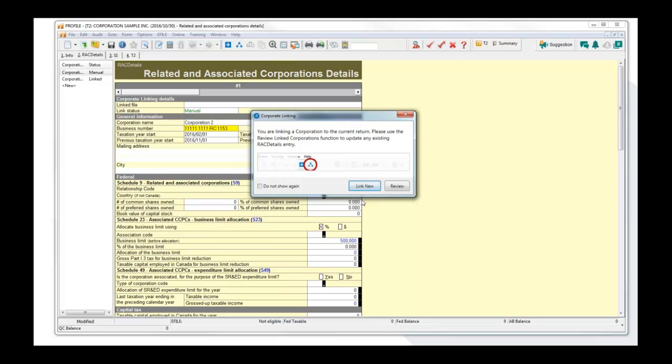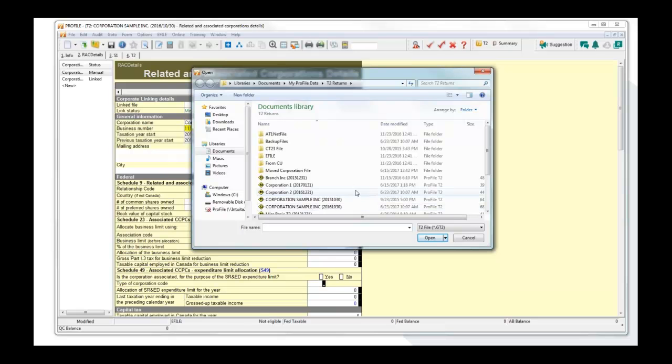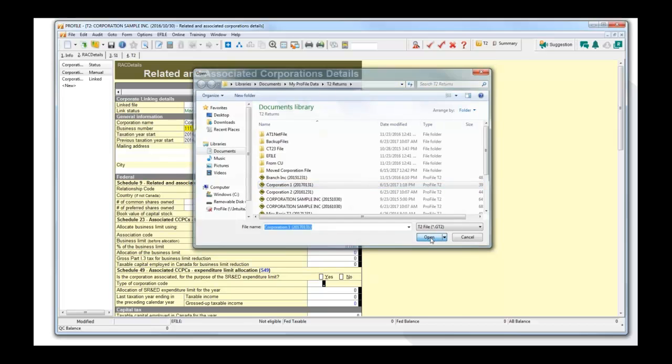You'll have two choices: Link New or Review. Link New is what we want to do because we want to link a new corporation to this parent corporation. So I'm going to click onto that. I'll talk about Review once we go through the link steps. Now I can navigate to the corporation that I want to associate to the parent corporation. I'm going to choose corporation 1, and then click Open.